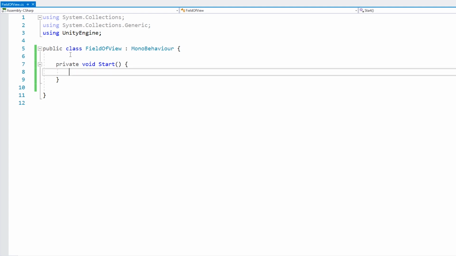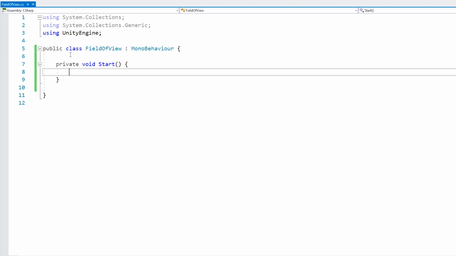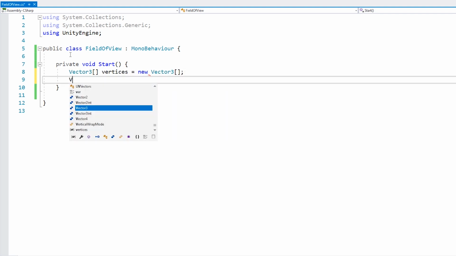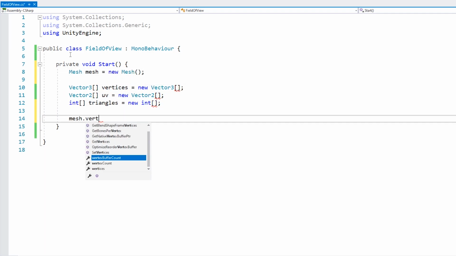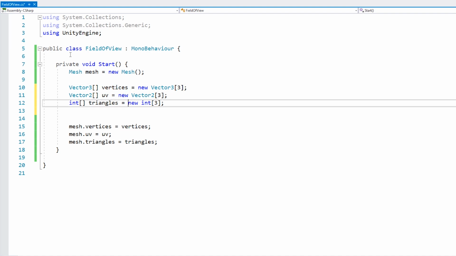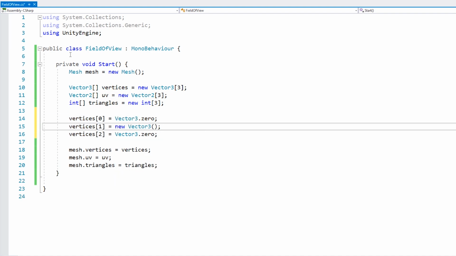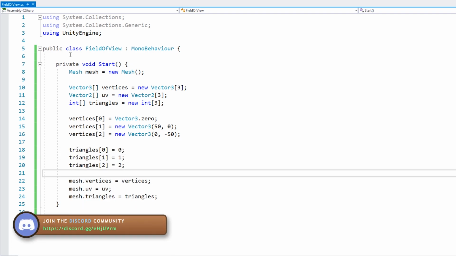If you want an in-depth video on how to make a custom mesh through code, check the video linked in the description. That video covers everything you need to know about how mesh is set up. So here I will assume you know the basics. So let's start off by creating our local arrays. Okay, that's the basic code.